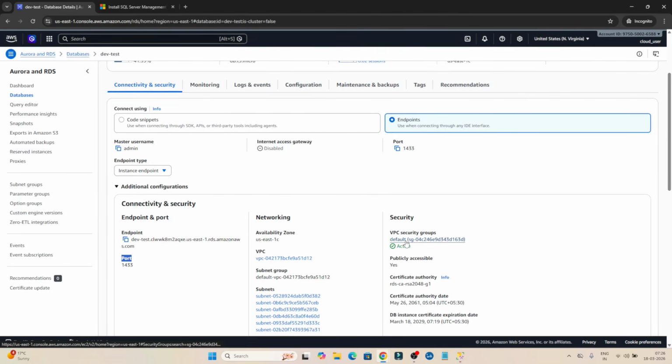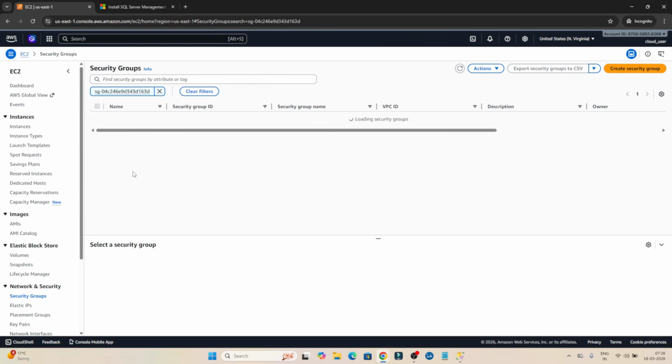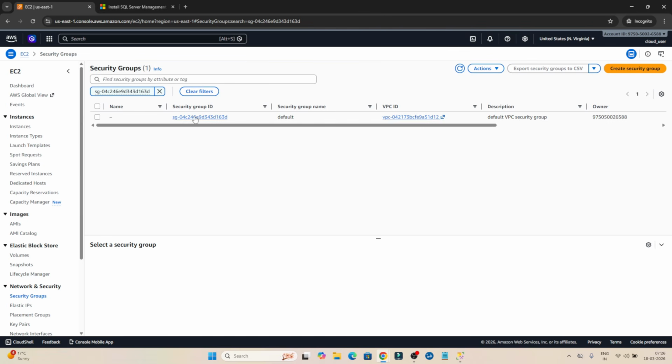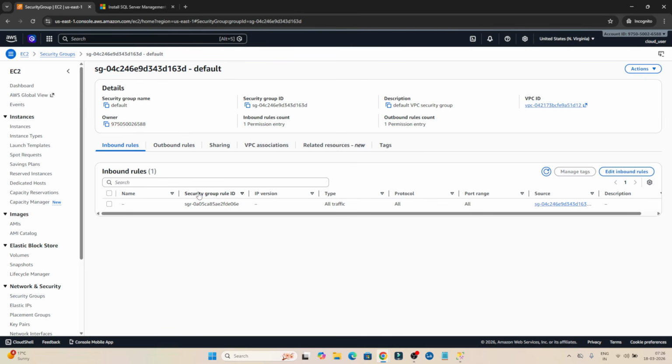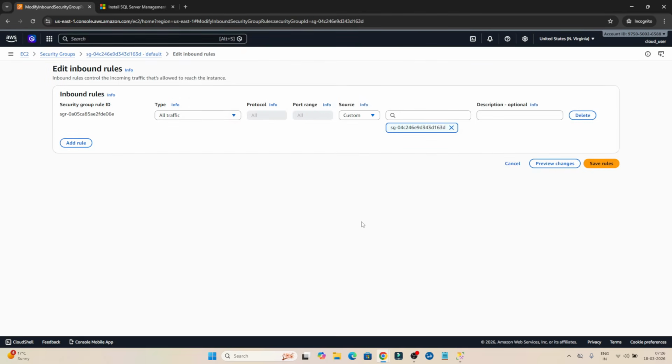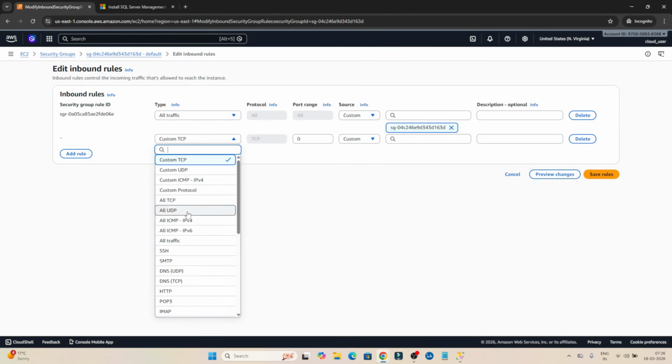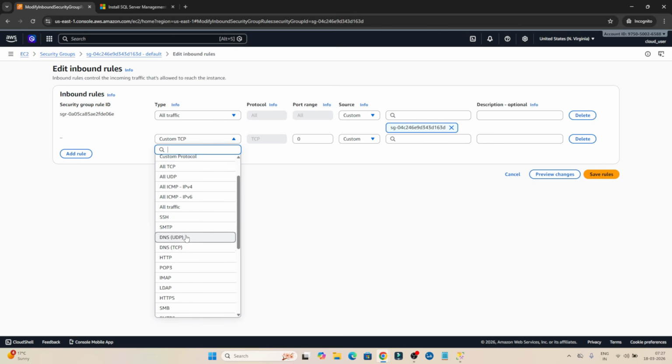So this is the security group, right, which we have selected. Open this, click on the security group. In this security group, we had to add a rule. Click on the security group again. You can see edit inbound rules. Click on this. We have to click on add rule and we have to whitelist for the MS SQL.